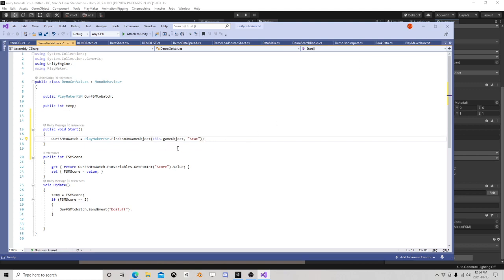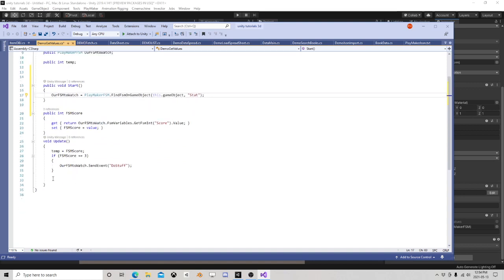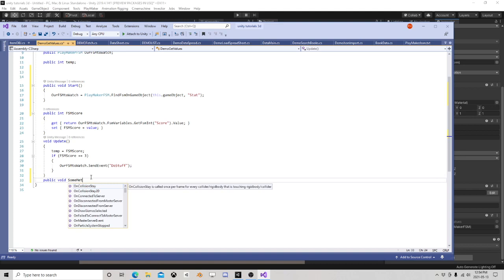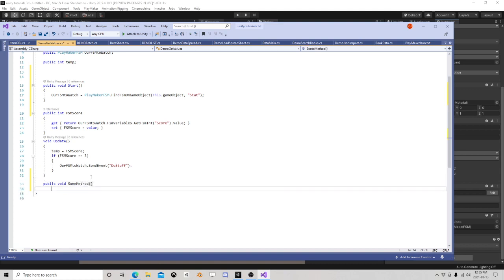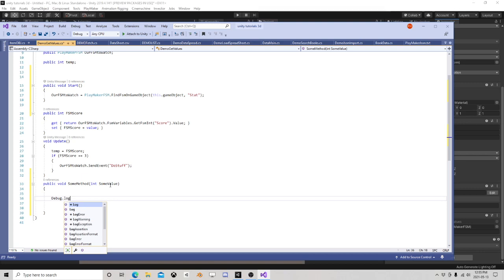Okay, so there's that. The other thing I wanted to do was, what if we made a method here, public void some method, and let's pass in an argument. We'll say an integer, some value, and this can debug.log some value. Okay.